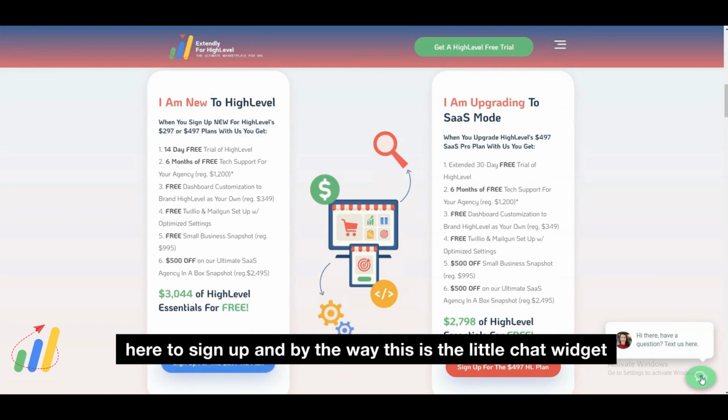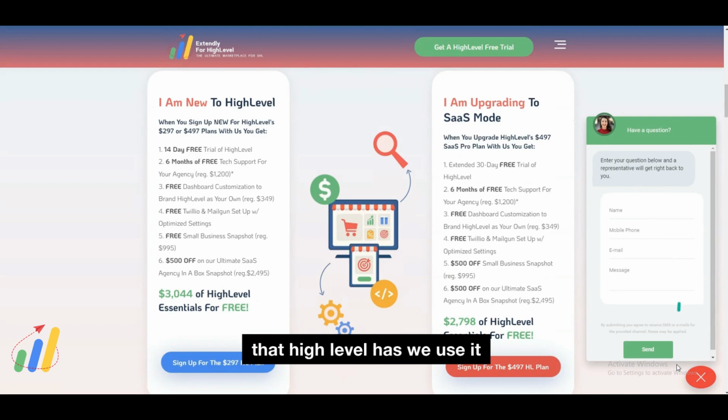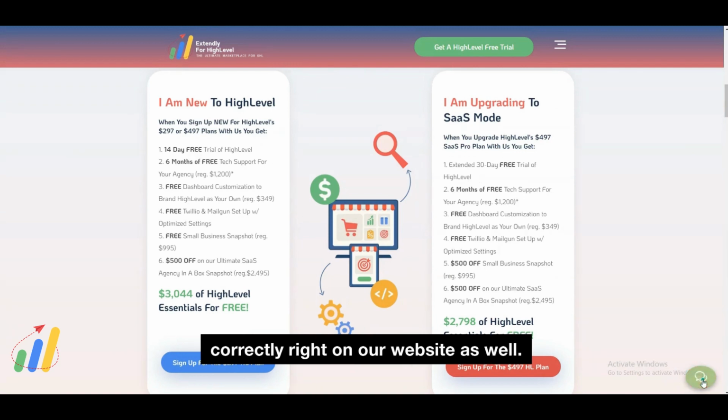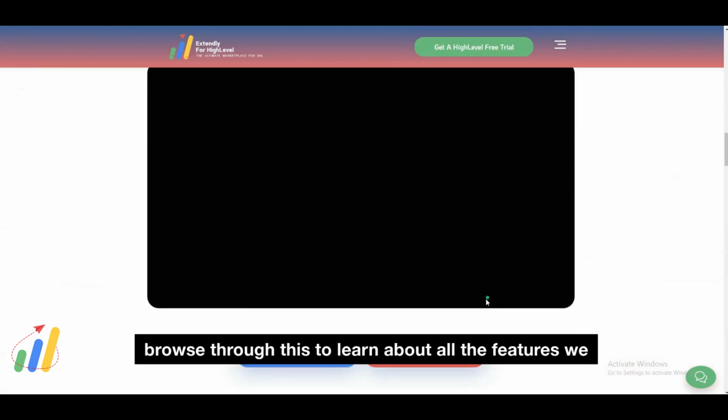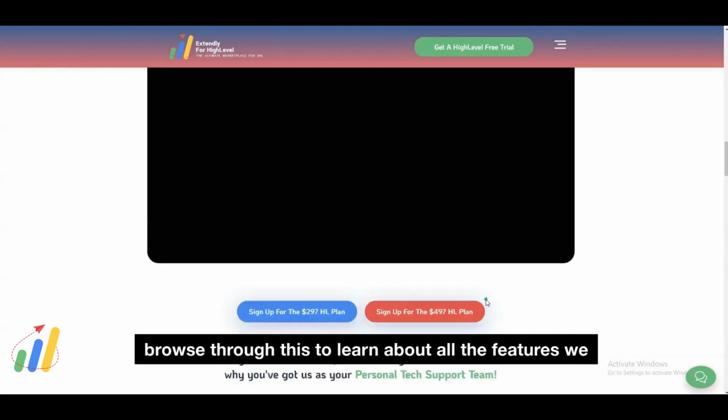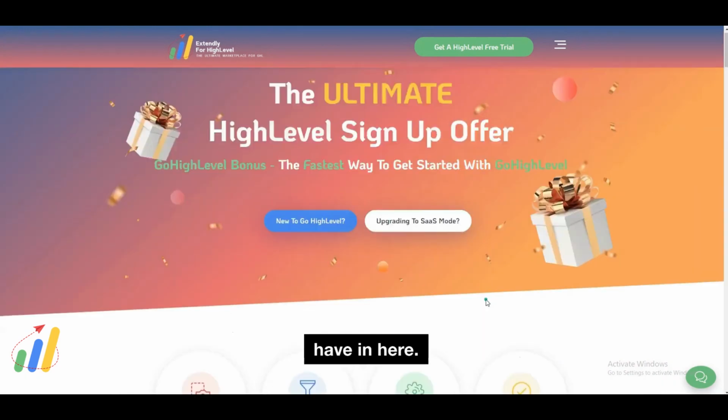And by the way, this is the little chat widget that HighLevel has. We use it directly right on our website as well. So you'll love what's there. Go ahead and browse through this to learn about all the features we have in here.